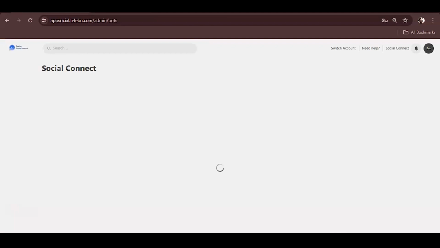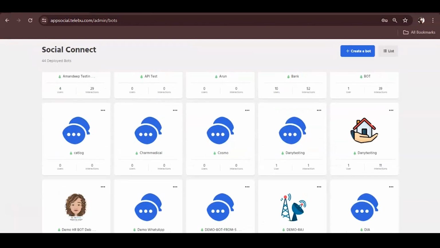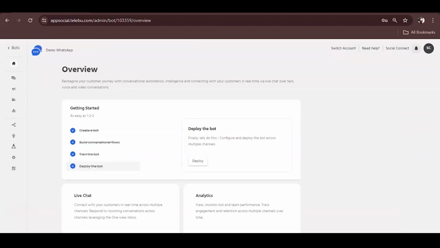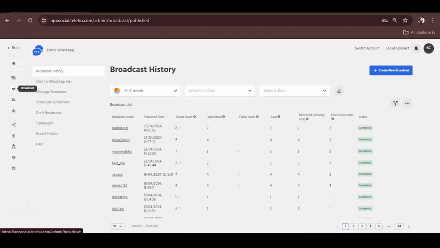Once you're logged in, you can find a dashboard over here. So you can select any one bot from here and then you will be landed to this page. Here you can find all the features available in the TelebuSocial portal. So for now I'll select the third feature, that is broadcast. So in the third feature, that is broadcast, if you click on, you will find all these options present over here.